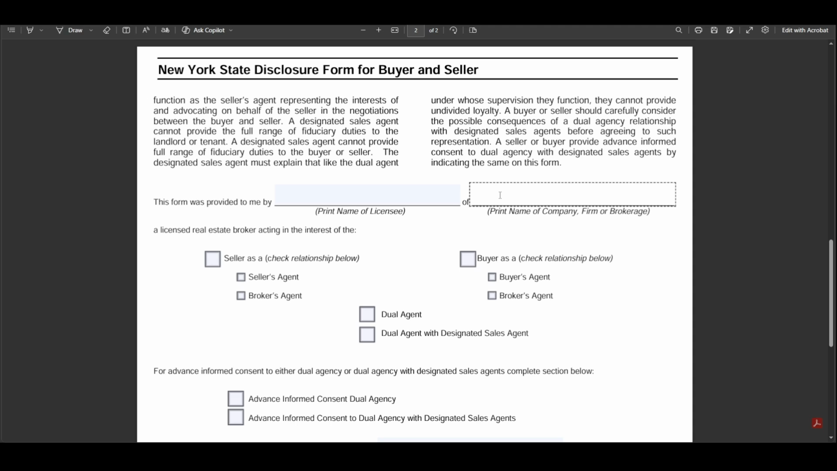In the next field, we enter the name of your real estate office, your firm, your brokerage. Up next is a licensed real estate broker acting in the interest of, meaning the agency relationship in which you are coming in to represent your clients. So the first option is if you are going to come in as a seller's agent or a broker's agent, or if you're going to come in as a buyer's agent or a broker's agent, or if you're going to come in as a dual agent or dual agent with designated sales agents.